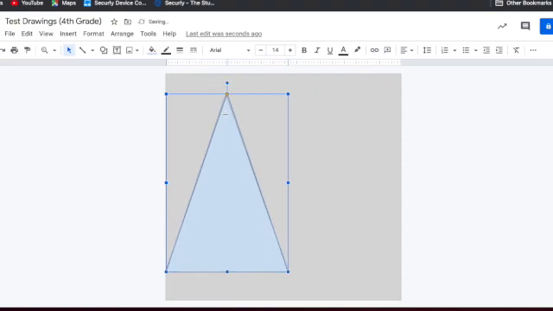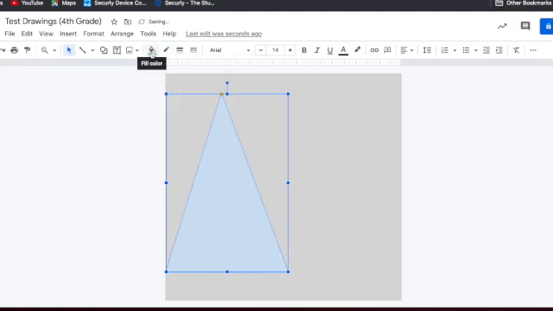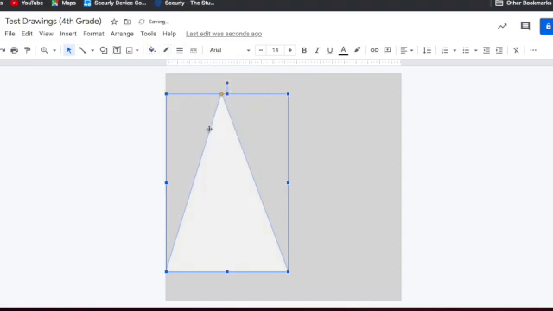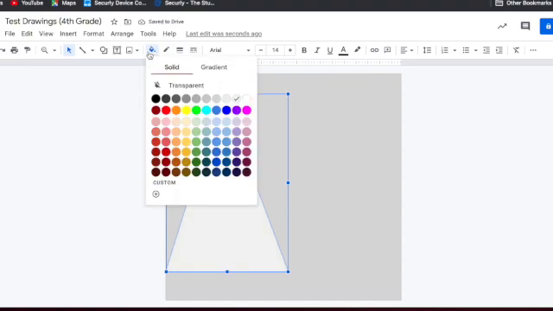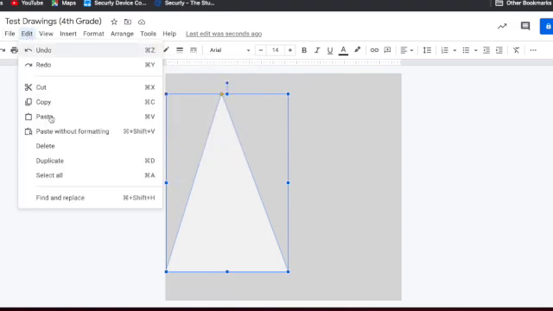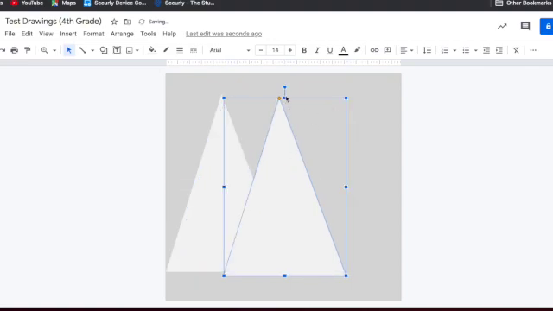Maybe I can skew it a little bit. I'm going to make sure that my outline is transparent, and I'm going to make this a lighter gray. So not quite white, but close enough. Now I'm going to do another one of these. I'm going to duplicate it. Maybe I might make this a little bit lower.